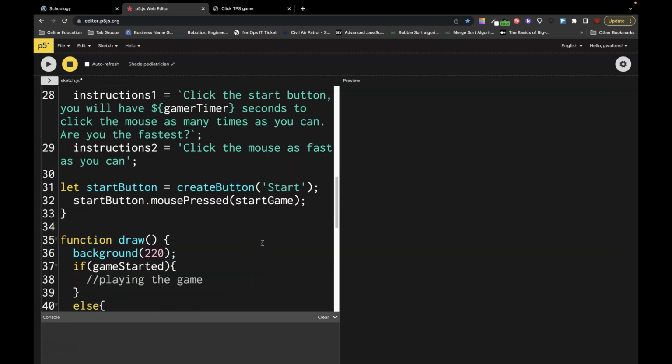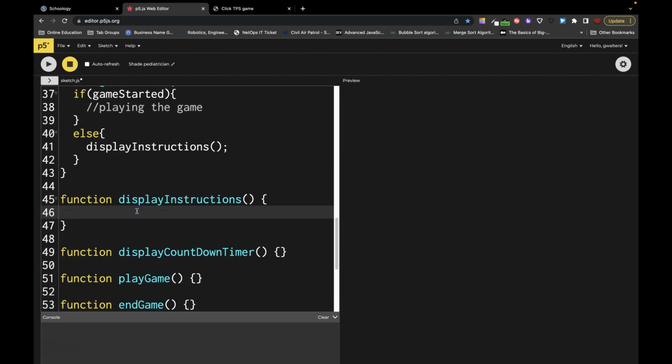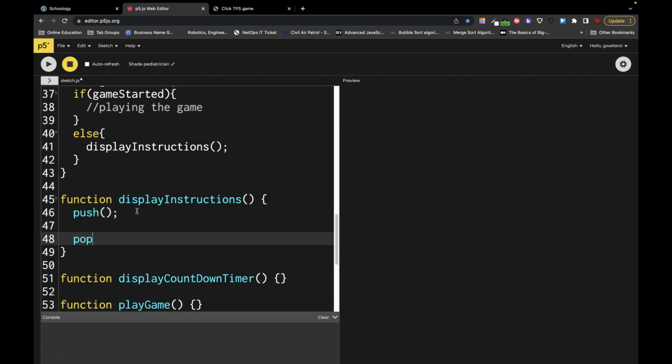So on my display instructions, I want to display instructions 1, and I'm going to need to choose where I want that. We're going to start just using push and pop in everything because that will help keep us more organized. Push and pop will, if we change colors, if we change position, if we change text align, make it so it's only working for whatever it's being applied to. So anything that's written in between here, if we make changes to the stroke, the fill, the size, it will only display for this.